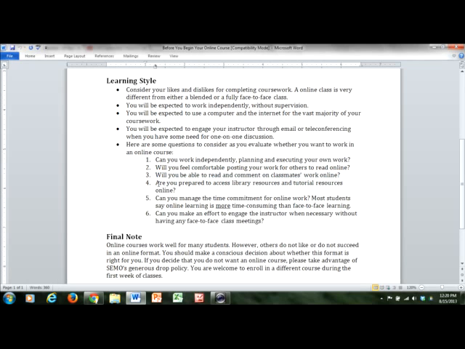Are you prepared to use library resources and tutorial resources online, meaning instead of going to the library, you have to get on the library website and use the tutorial resources and other resources they have on their website rather than relying on a face-to-face librarian? Are you comfortable using online submission for the writing lab if you want to get extra feedback and help with your writing?